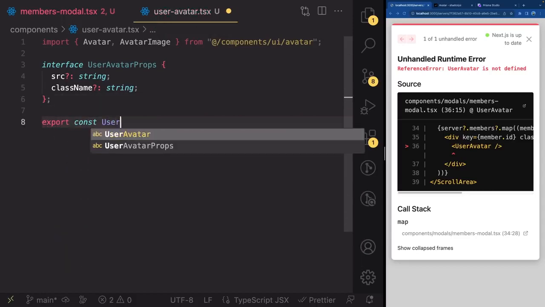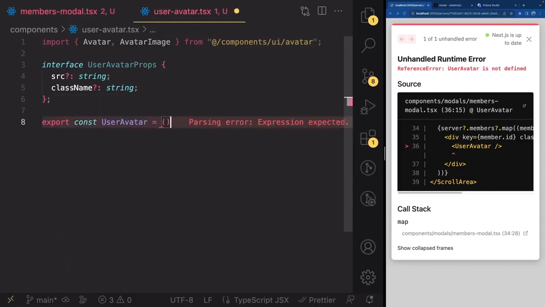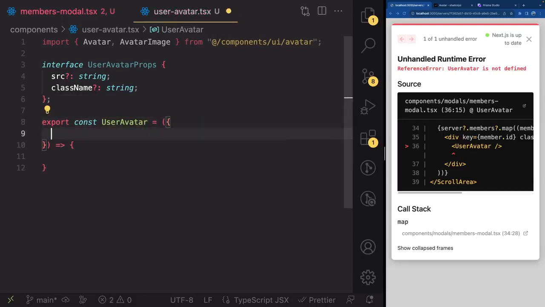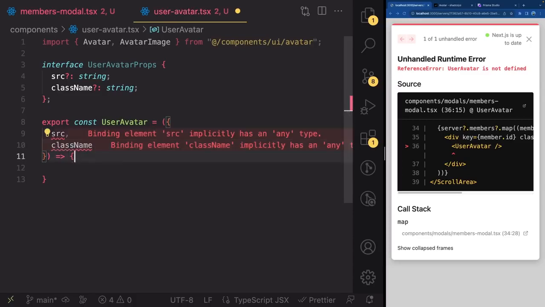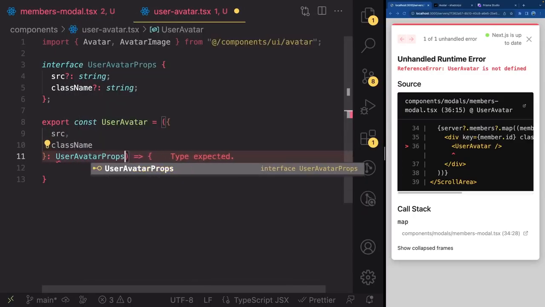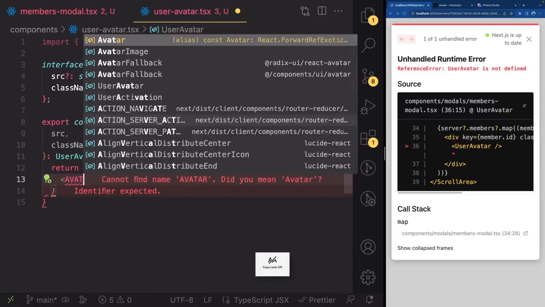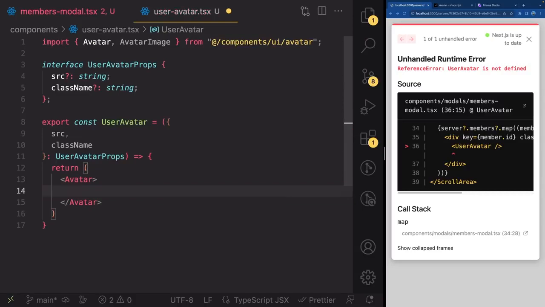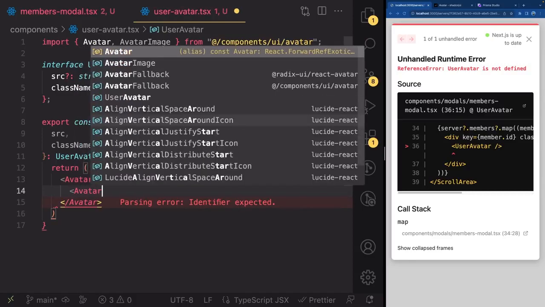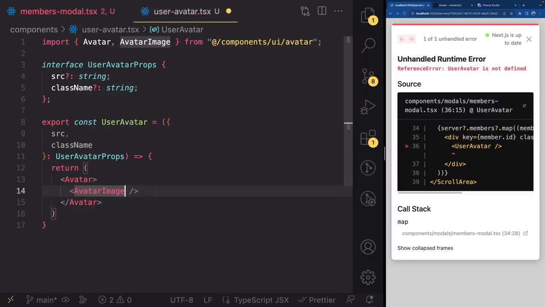And export const UserAvatar like this, and let's just destructure these items inside, so source and className, and let's map them to our props, so UserAvatarProps like that, and let's return an Avatar, which we already have imported, and AvatarImage like this. Let's give it a src of source like that.